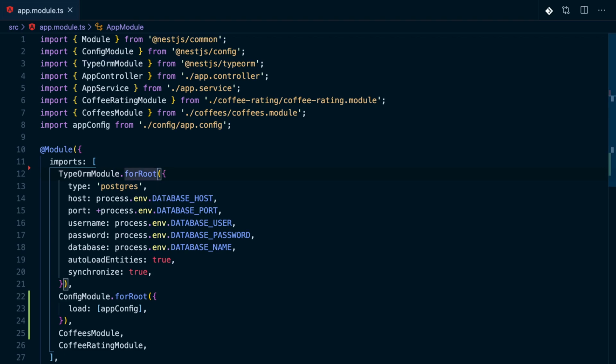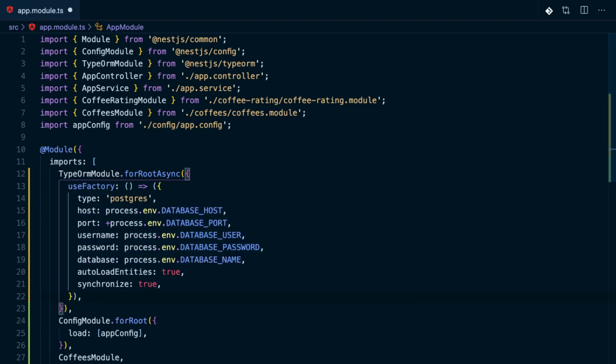First, let's change the forRoot method we are using on the TypeORM module and use the forRootAsync method instead. Now, let's update the input argument and use the factory function. Our factory behaves like any other asynchronous provider we've learned about in the dependency injection related videos. It can be async and it's able to inject dependencies through the inject property. So in our example, we could even inject the config service and use it here instead of using process.env directly. And that's all the changes we needed to make.